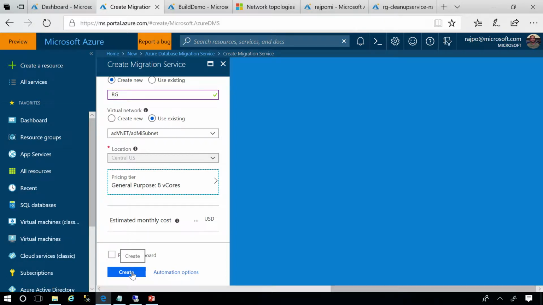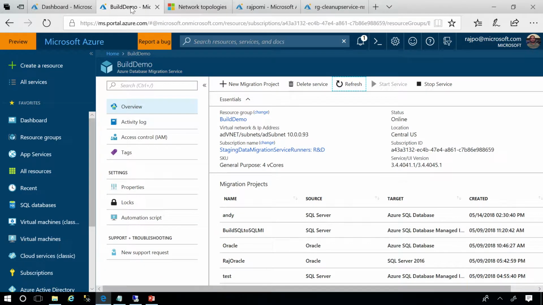And, right, so you go and provide all those options, and then you just hit the create button. It will take around 8 to 10 minutes usually to create the service, but for the sake of time, I already created a service for us to do this demo. So I'm going to close this window, and I'm going to go to the DMS resource that I already created here. I named the service build demo. So this is the result of the steps we just did. Correct.